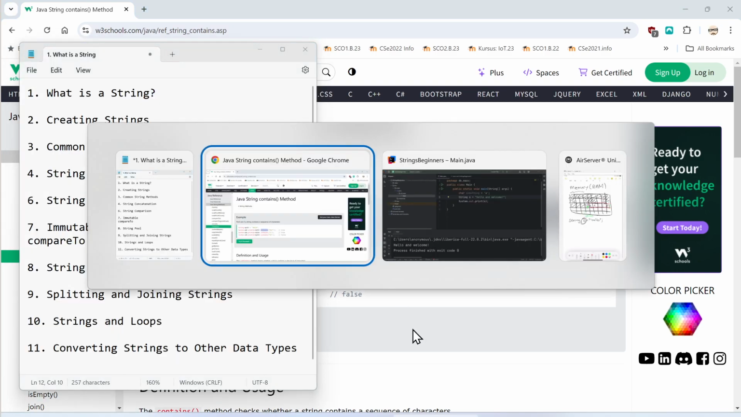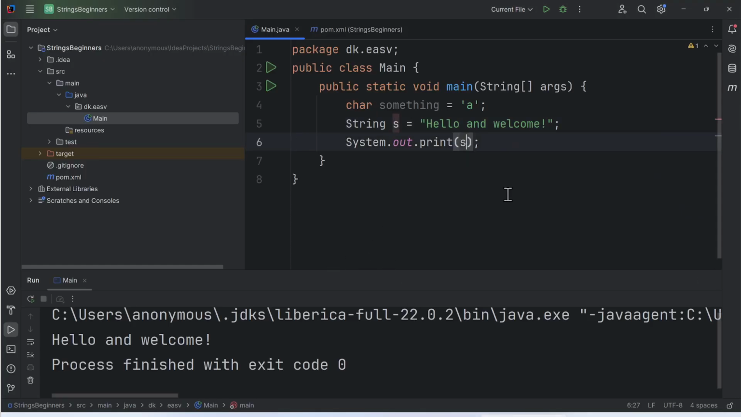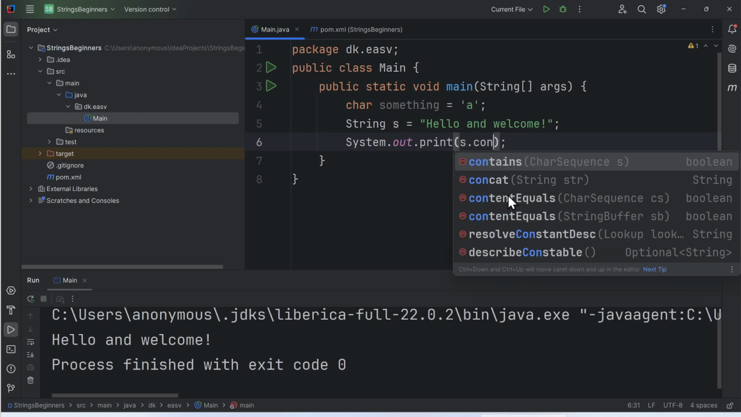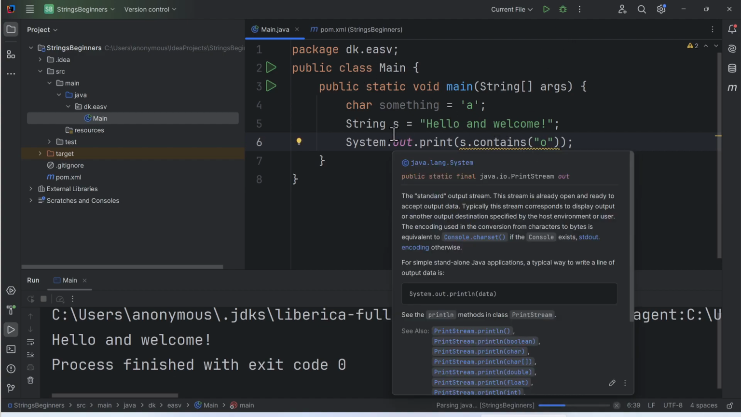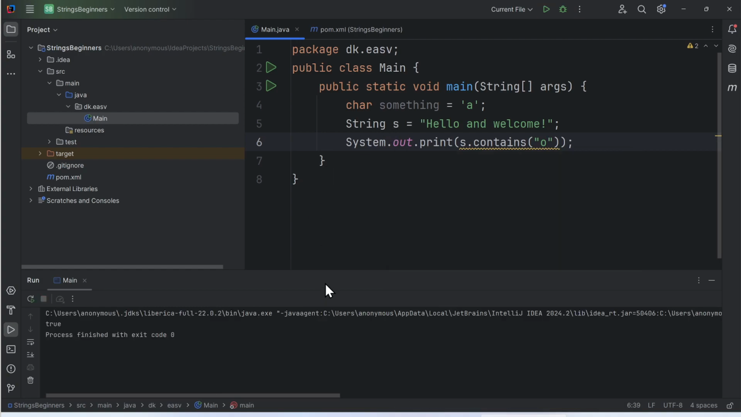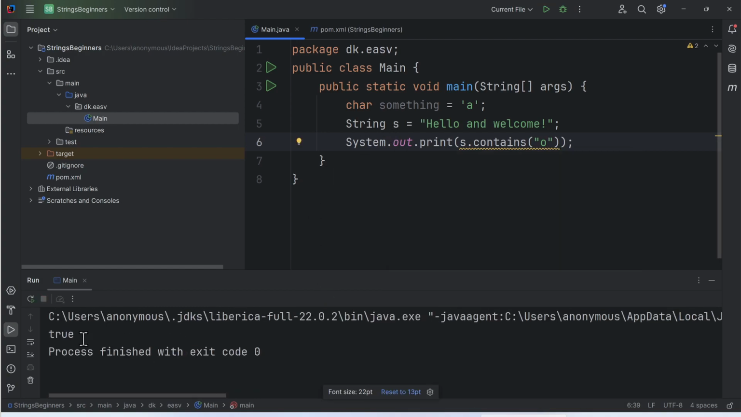So let's try to go back to the code, and then we can check if s contains some sequence of characters. We can just do that directly as a string. And let's see if it contains an O. And then run this code. And it says true. So, okay, it contains an O.